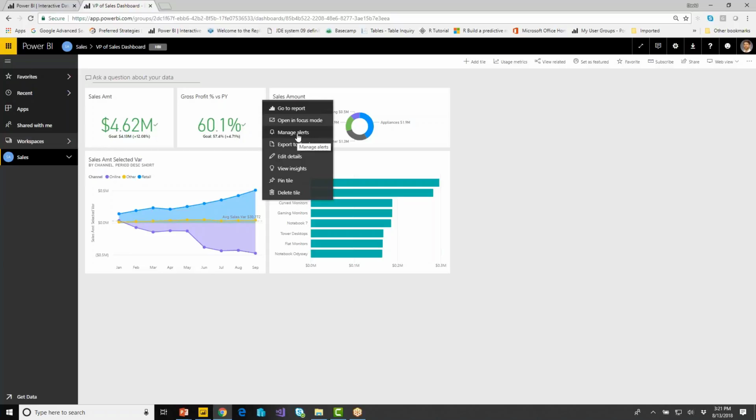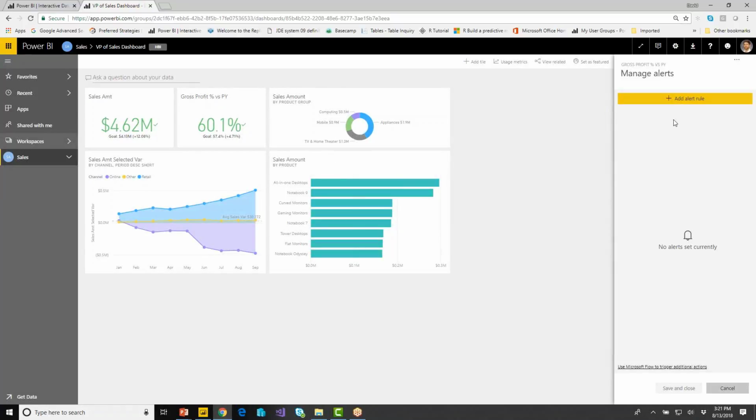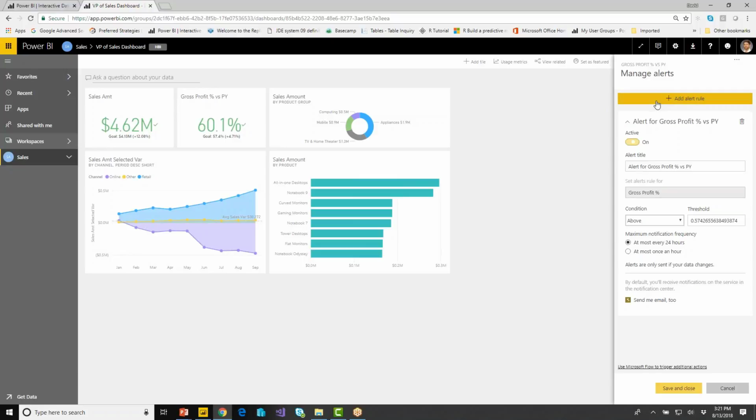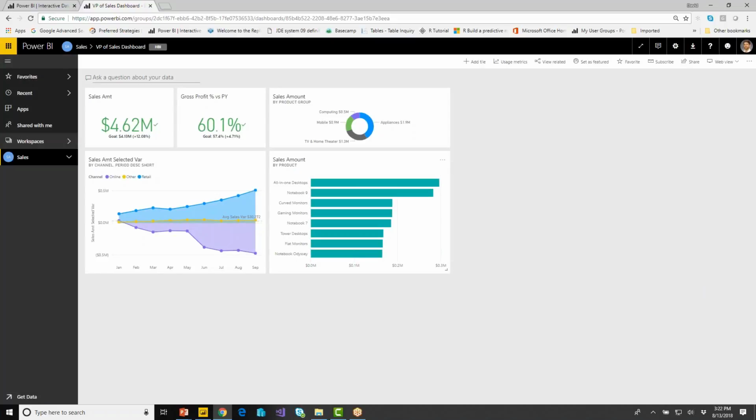The first thing I could do is set up a data-driven alert. If I, as the VP of sales, want to have a dynamic data-driven alert around my gross profit percent, I can come in here and add some logic. Maybe every time my gross profit margin falls below 50%, I'm going to get notified, and it's important, so I can change it to at most once every hour, and it's also going to send me an email as well. Once I'm happy with that logic, I can save and close it, and now I have an alert around this gross profit percent set up.